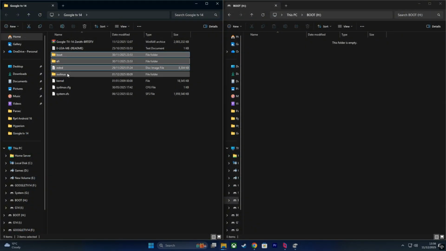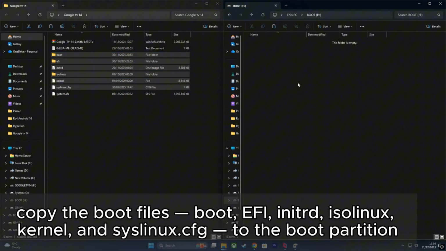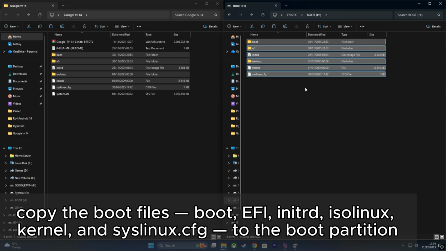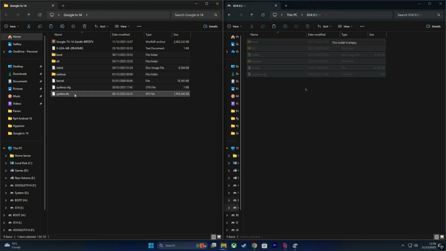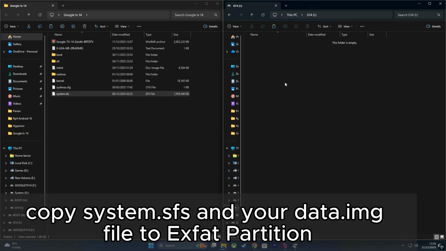Now copy the boot files, files like boot, efi, initrd, isolinux, kernel and syslinux.cfg to the boot partition. Then move system.sfs and your data.img file, I'm using the 64 gig version for extra app space, to the Google TV 14 partition.